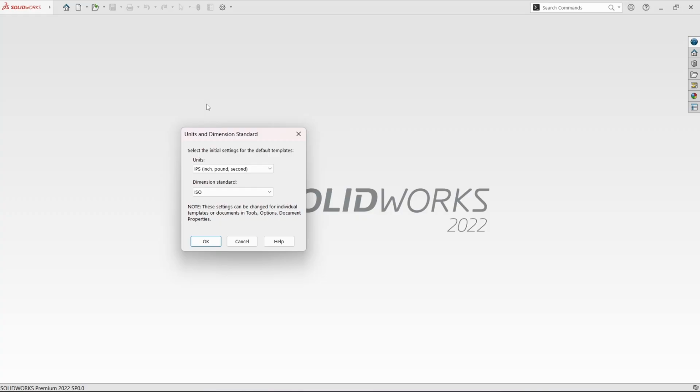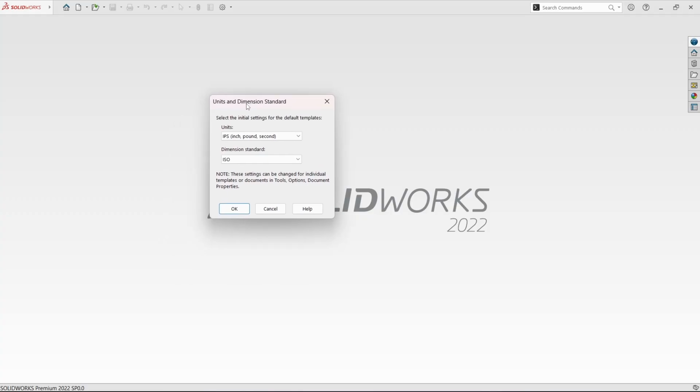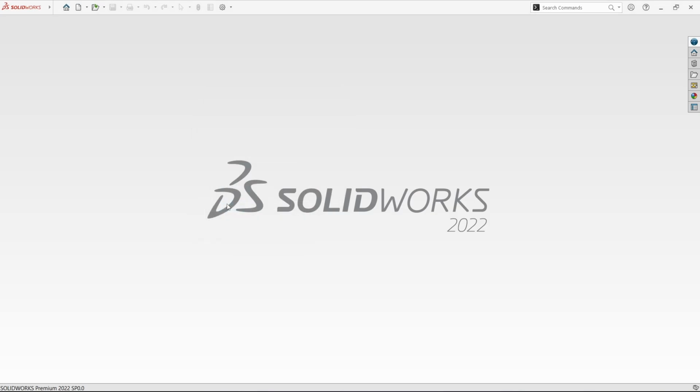After you click New Project, a notification will appear asking you to select the unit of measurement. Here, I will design using millimeters as the unit of measurement. So in the Units section, I will select MGS, which stands for millimeter, gram, second. Then, you click the OK button to complete the selection. After you click the OK button, SolidWorks will automatically create a new project for you.